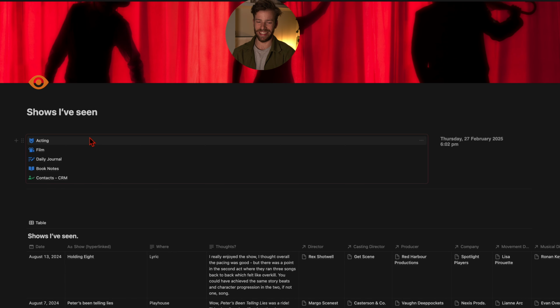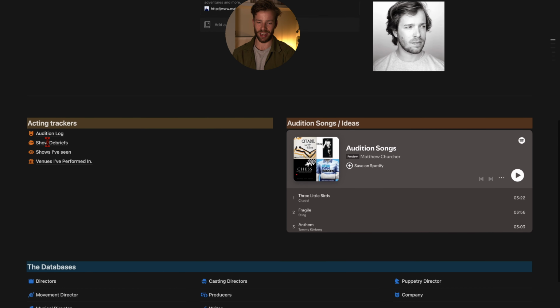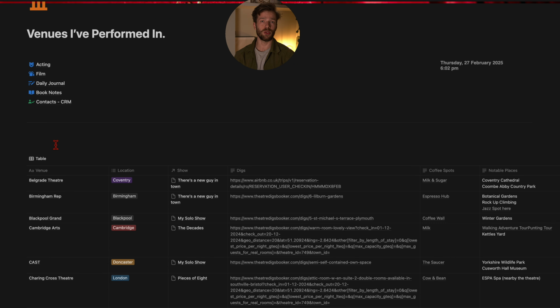Okay, very quickly, let's go to the final thing on the action trackers, which is venues I performed in. This is really handy just to keep a lovely personal database of where you've been. It's nice for the memories, but it's also really good for when we're moving about, because often, as actors, we're not performing in the place that we're from. We're moving around to different regional venues.